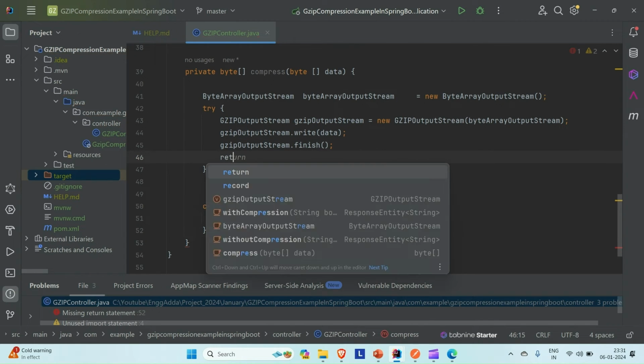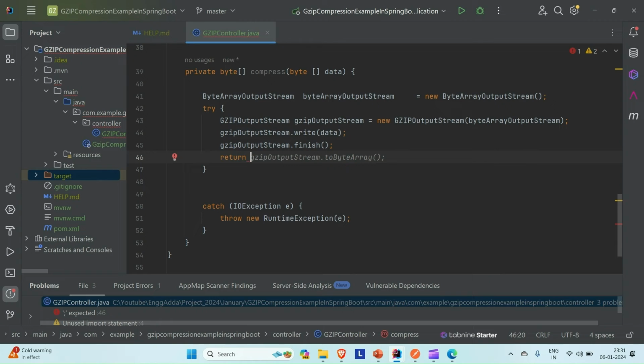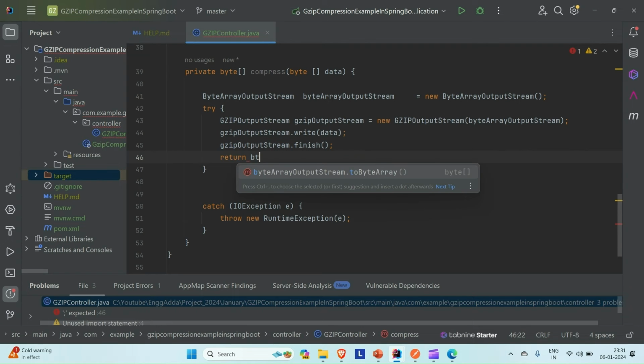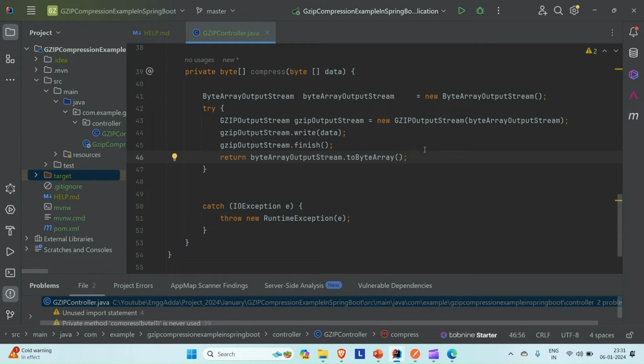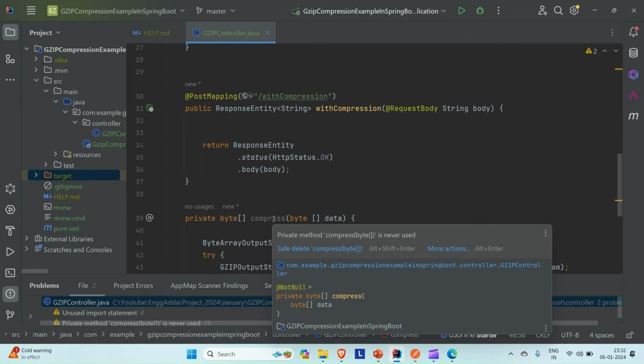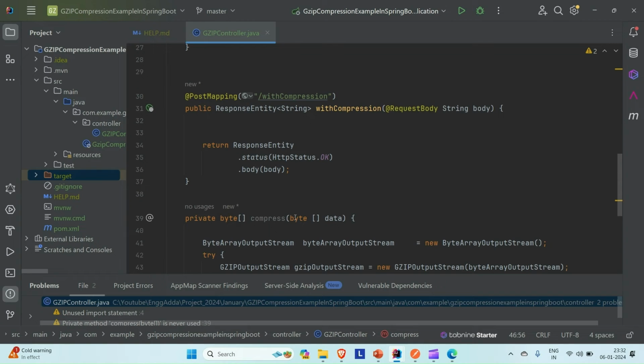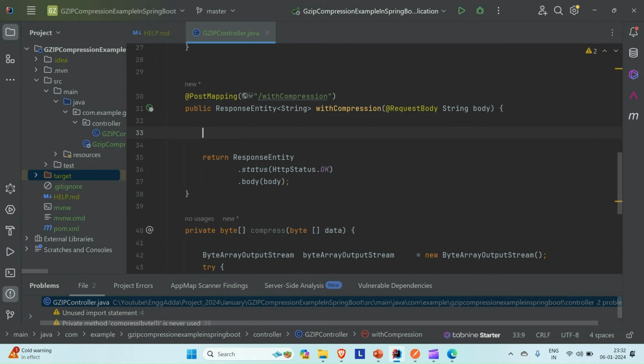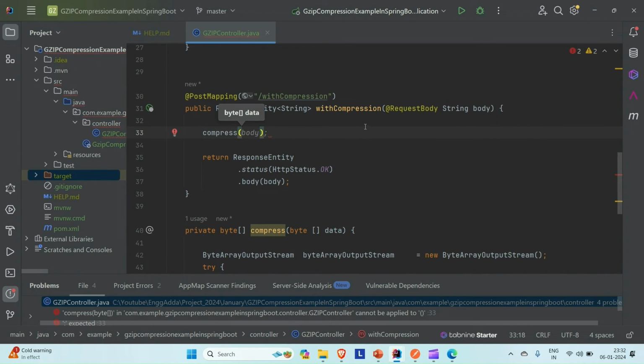and then simply return the byte array output stream dot toByteArray. We are converting this output stream back to the byte array and then returning it from this method. Now this method is compressing the data that we are sending here in the form of byte array. So we are just going to call this method in the API that we are developing, and here we need to pass that method.